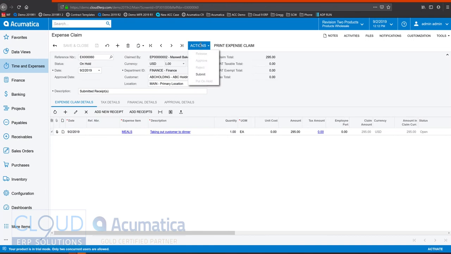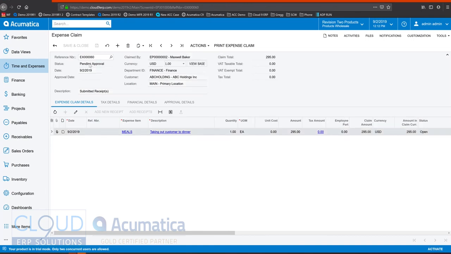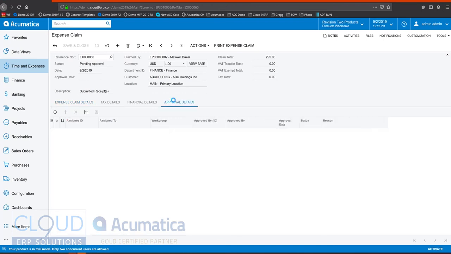So we'll take this and we'll submit it to accounting. And we have approvals turned on, so Acumatica is saying it's pending approval. This would go into the approvals bucket of the person that is assigned. In this case, Layla would approve this. But because I'm the admin, I can approve it myself.